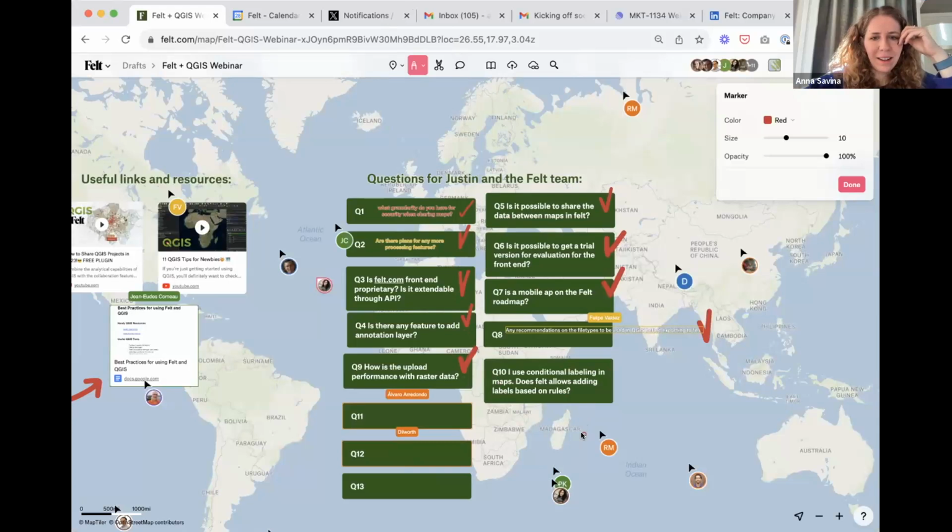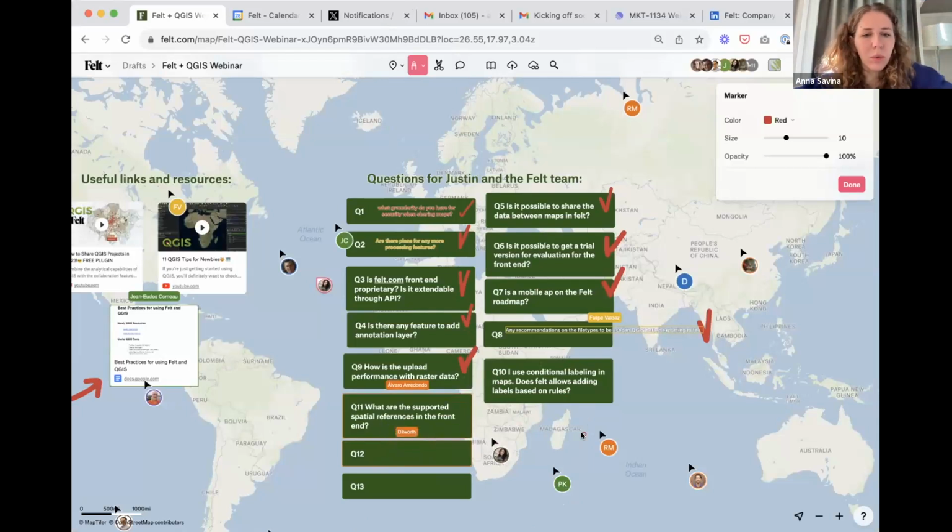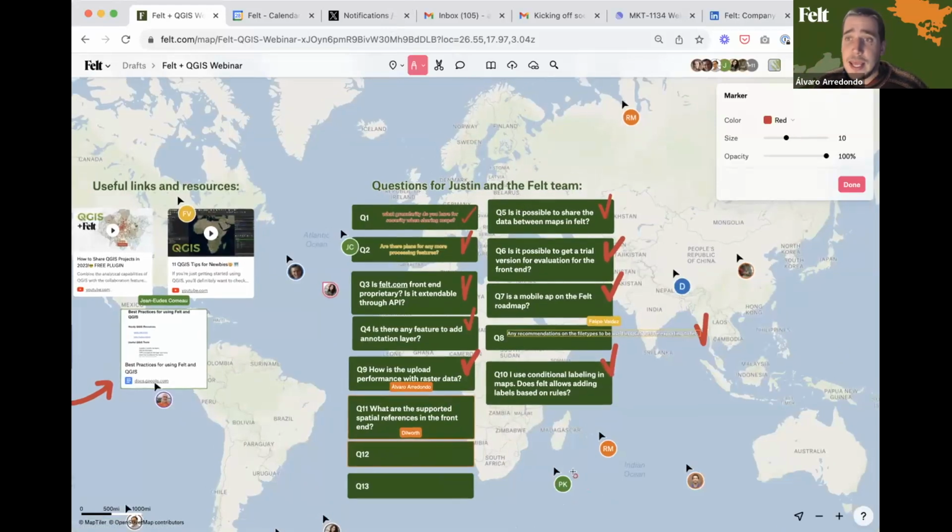Awesome. And then also we have a question about conditional labeling in maps. Does Felt allow adding labels based on rules? Okay, this one's a bit tricky. If you've already used Felt and done some labeling, you'll see there are some labeling options you can choose, like font size or font weight. But you can also go into what we call the Felt style language and modify the styling in a more complex way that supports some conditional options. For example, you can set a filter so that only certain points would be labeled instead of others. So there's some basic conditional labeling. It won't translate from the QGIS plugin, though. The support for styling is more limited right now. It will only carry over basic colors and strokes, but not any conditional labeling.